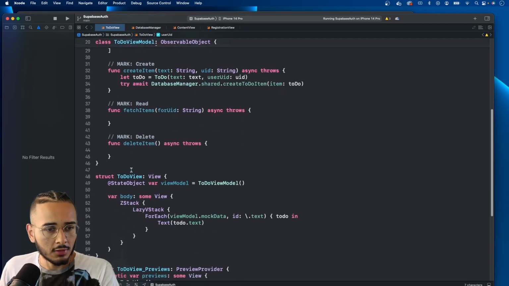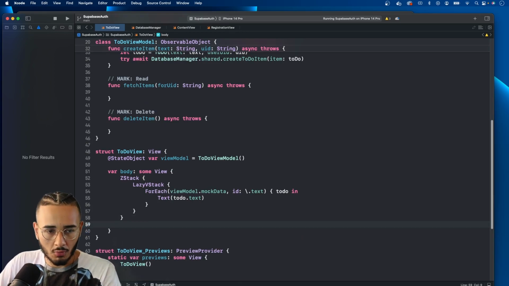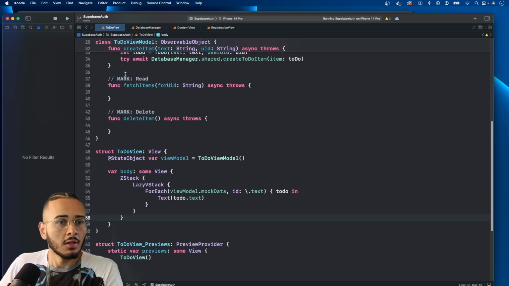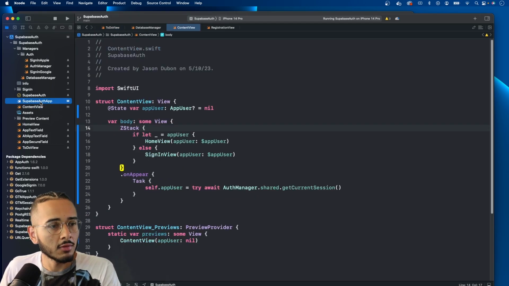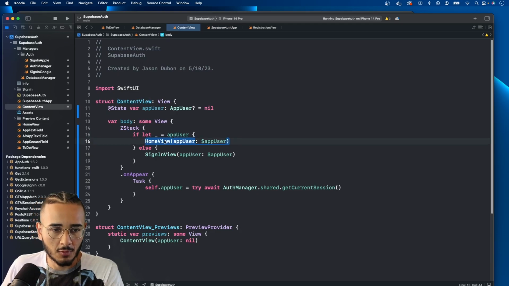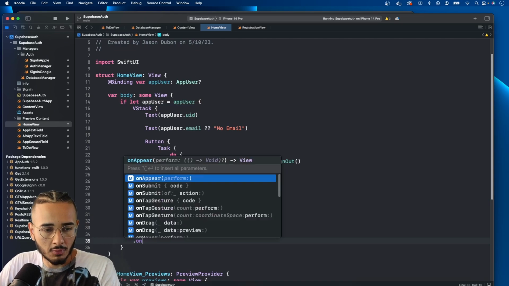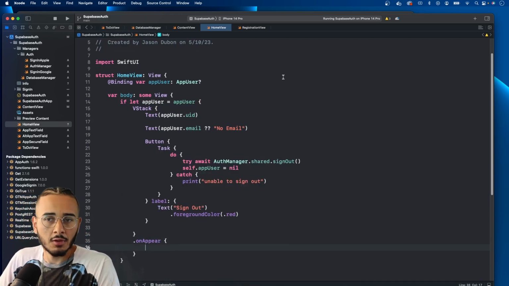Let's see. Actually, let's go to our app file. Let's go to our content view. Let's go to our home view. Try this in our home view. It'll be a lot easier to test in here.